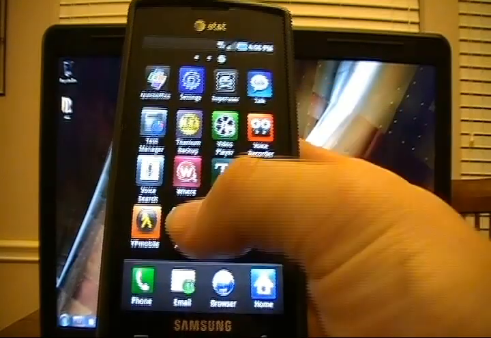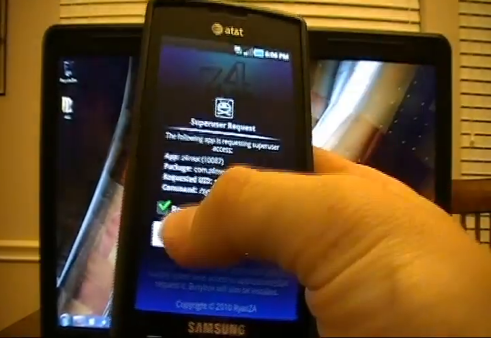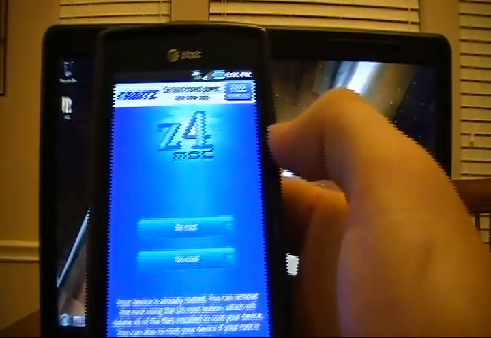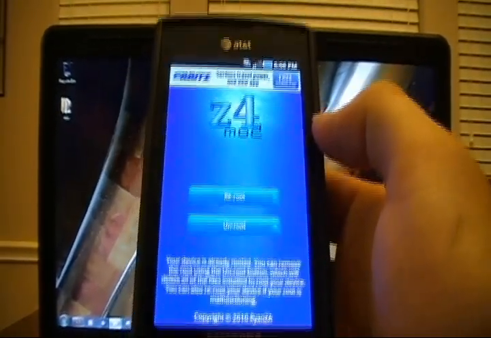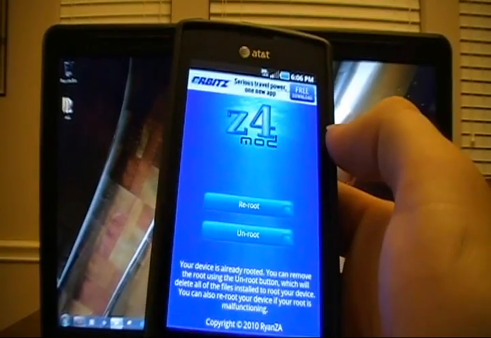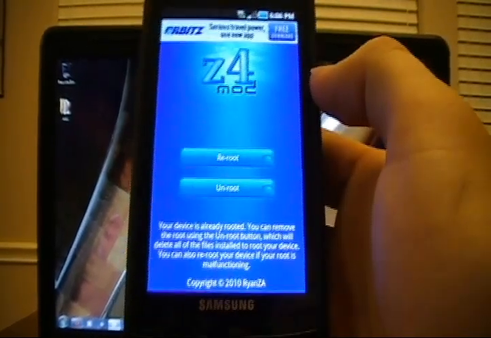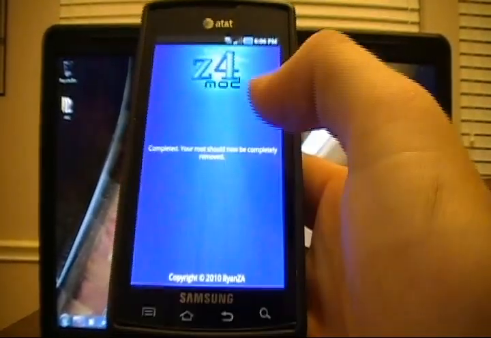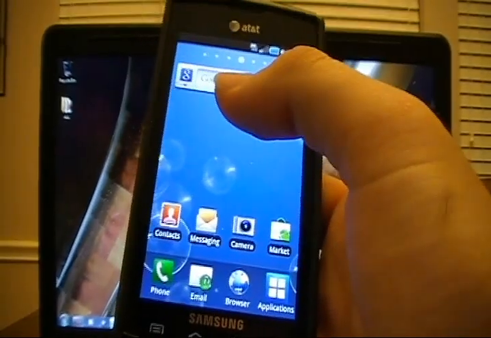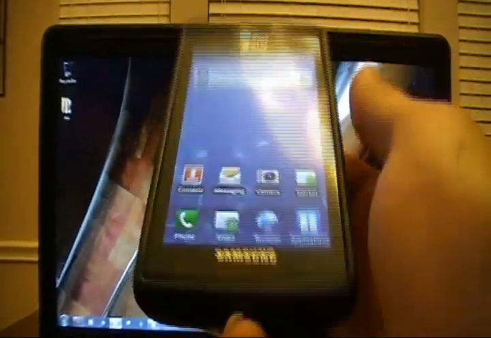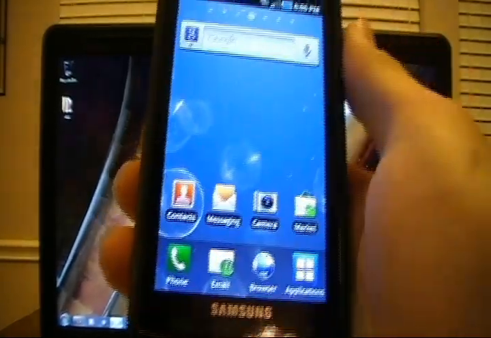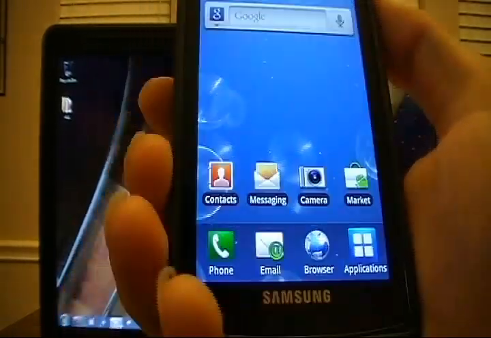If you ever want to unroot the phone, simply go back into Z4 mod. You can reroot or unroot. Reroot is basically if your root failed or didn't quite work out the way you wanted it to. Unroot will completely turn the phone back to normal, so we can unroot. Completed. Your root should now be completely removed. You will need to reboot the phone for that to take effect. And once you reboot, you have unrooted. So if you need to take it back for warranty purposes, there you go. Be sure you uninstall Z4 root if you are taking it back for warranty purposes, though.